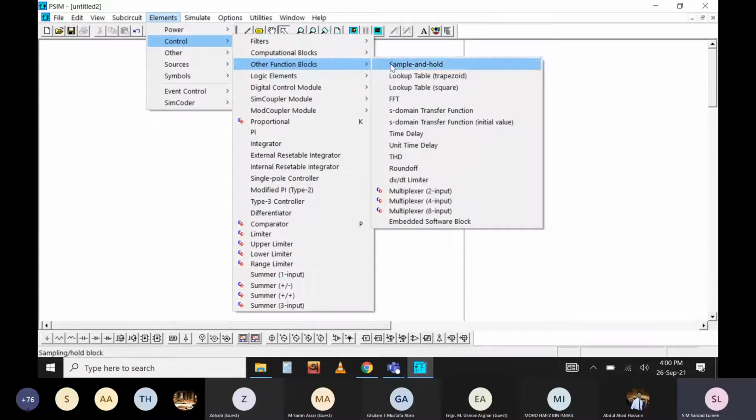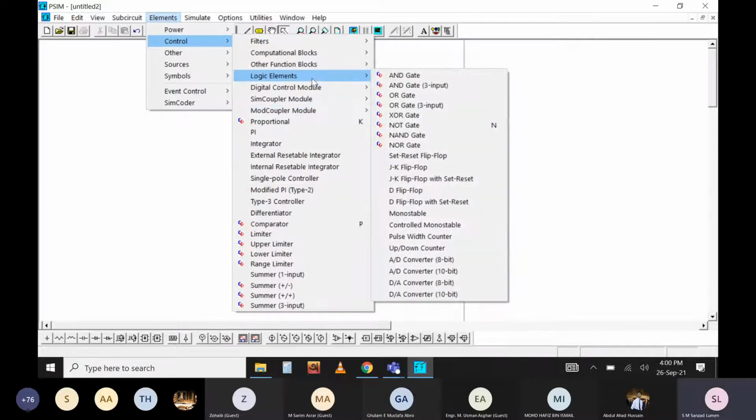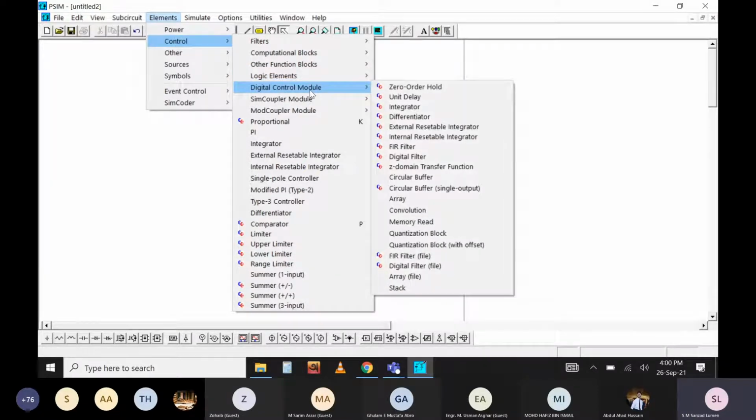These are some other function blocks like sample and hold, lookup table, time delay, unit delay, TSD. These are for the digital logic circuit design. Different kinds of gates are available here, including the flip-flops. These are the digital control modules, where you can use the integrator, differentiator, those kinds of elements.